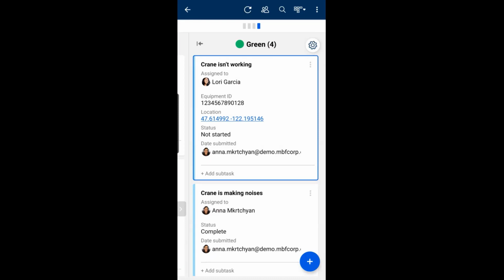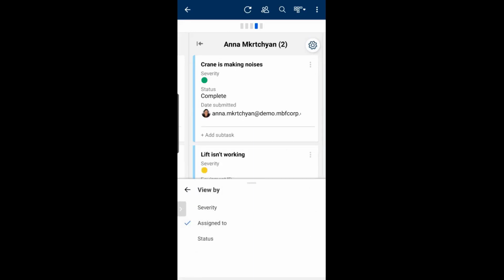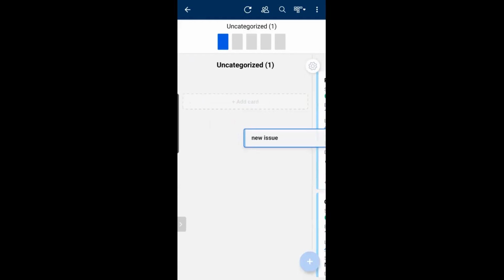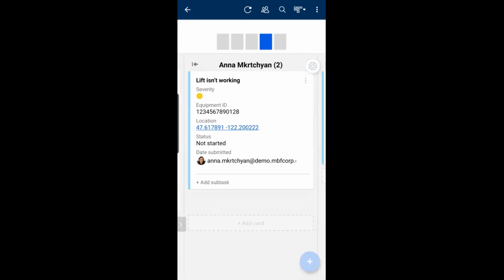I can also pick which columns I want to power my current card view by heading into the settings and adjusting the view by. So for example, if I want to view all of my tasks by who they're assigned to instead, I can toggle to that. Here I'm going to locate our new issue, which is uncategorized because it hasn't been assigned to someone yet. And if I want to work on this issue, I'll go ahead and pick it up and I can drag it into the appropriate column to assign it to myself.